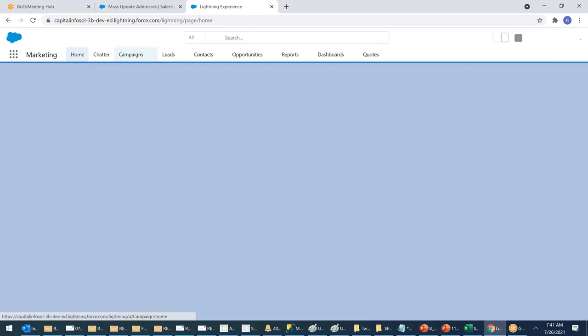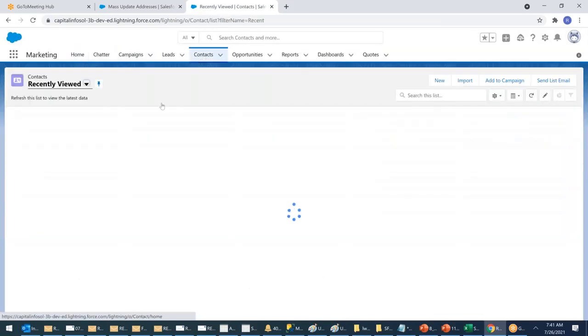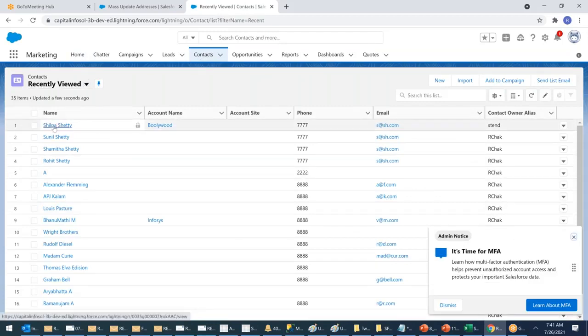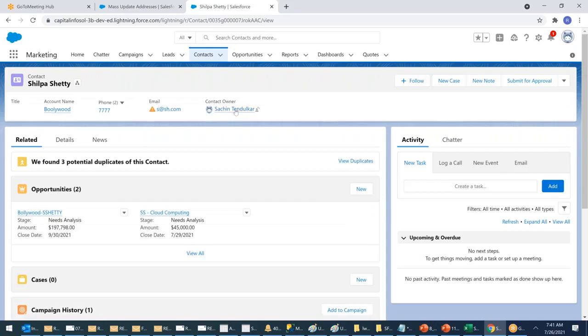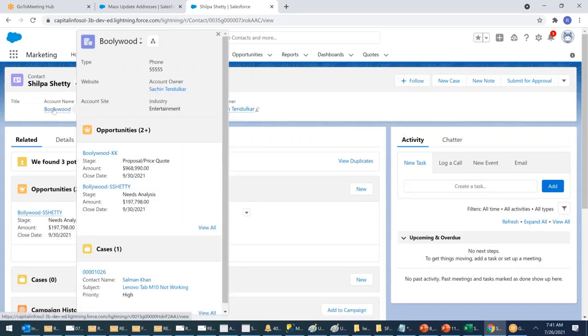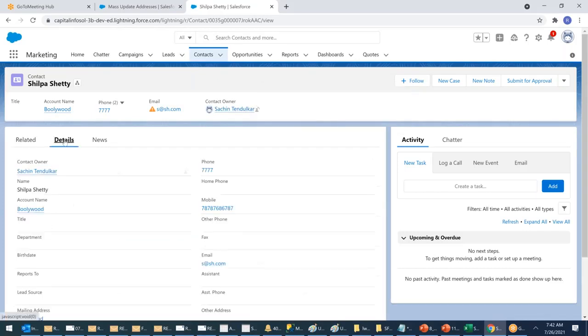I click on the marketing module or any module. I go ahead and open a contact. I see a lot of contacts. Let's take Shilpa Shetty, Bollywood. You see that Sachin is the owner now, because Bollywood, I transferred from my name to Sachin's name. Immediately the corresponding contact also got transferred to Sachin. See? Now I click on details.